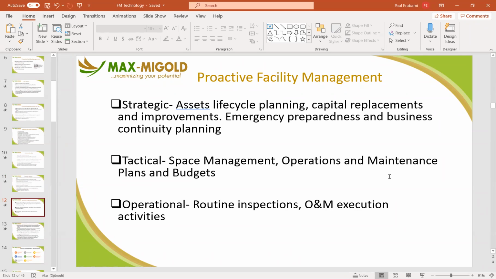But as a facility manager, you need to be proactive, and this is part of the things we keep talking about. What makes a proactive FM? A proactive FM is someone who is strategic, operates at a tactical level, and operates at the operational level. At a strategic level, you are doing asset planning, capital replacements and improvements, and creating emergency plans and business continuity plans. At the tactical level, you are creating space management, operations and maintenance plans, budgets and contracts for all of the things that you need to implement. At the operational level, you're actually doing your routine activities to execute what you have planned.